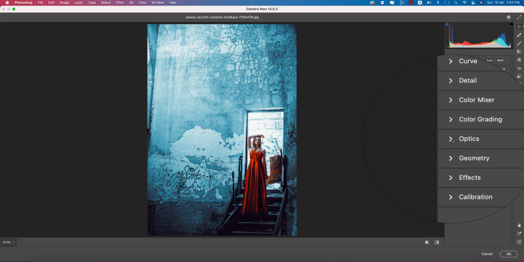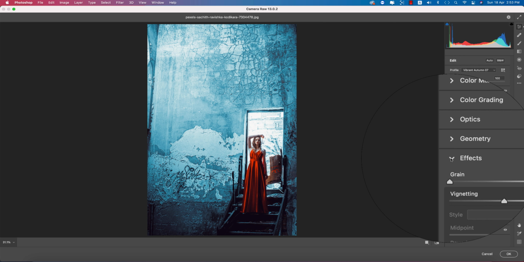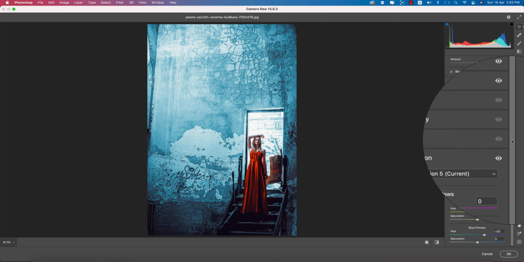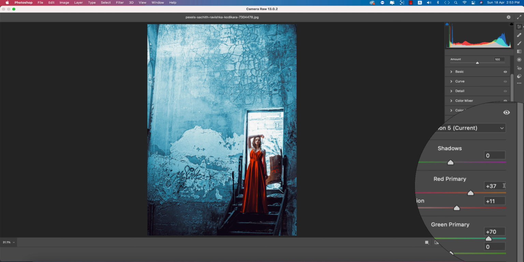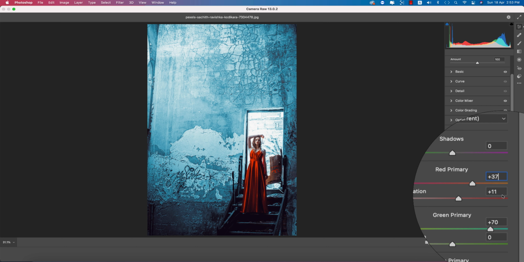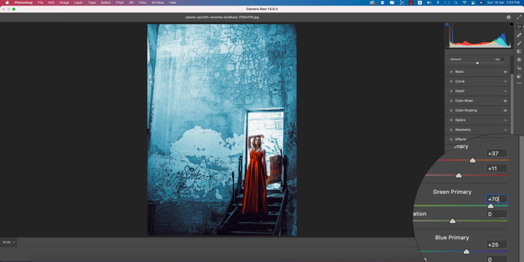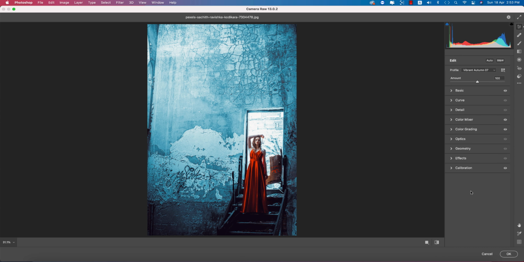Going to the optics, I didn't use that. Geometry and effects I didn't use either. Here in the calibration I used something. The red primary hue is +37, and the saturation +11, the green primary hue +70, and the saturation 0, and the blue primary hue +25. That's good, and then hit OK.